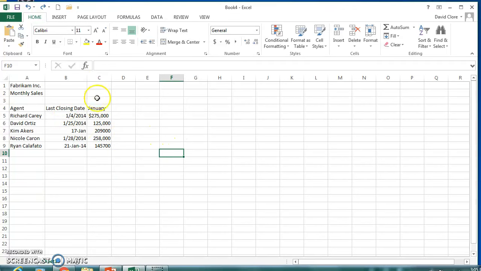So click C4. Point to the little square. See how my pointer turns into little crosshairs? Left click and hold it down, and drag that to E4 and release. So you should now have January, February, March in there. I'm going to undo it and do it again.